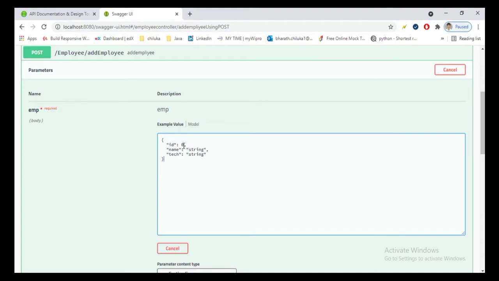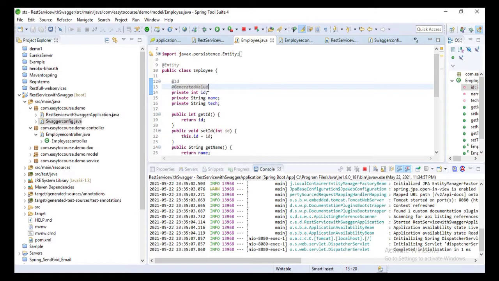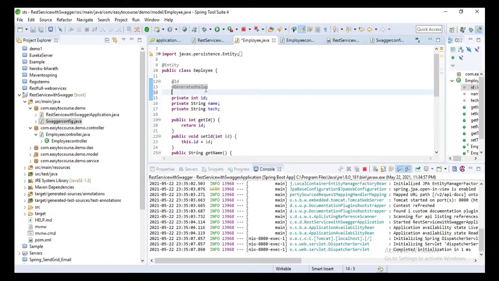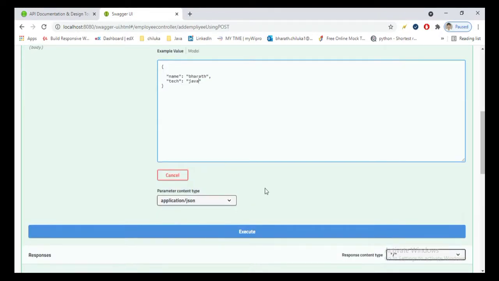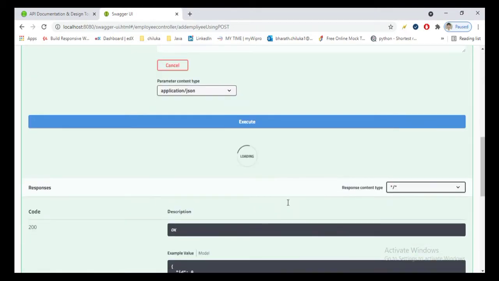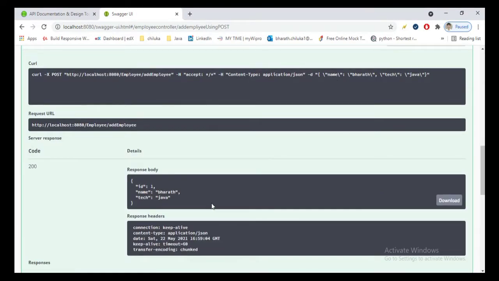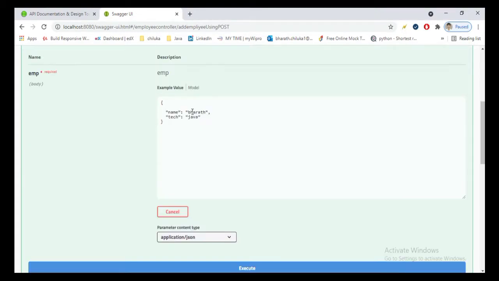Okay, it should not ask for the ID because it's auto generated. So here I'm writing one annotation, ApiModelProperty with hidden equal to true, so that it will hide it from the UI. So now again relaunch our application. Now let's try to generate one post request, execute. Now you can see we got the response 200 and the ID generated as 1 and the name.